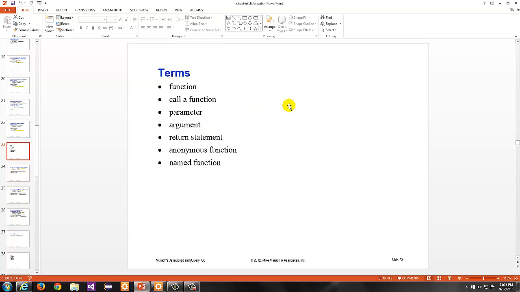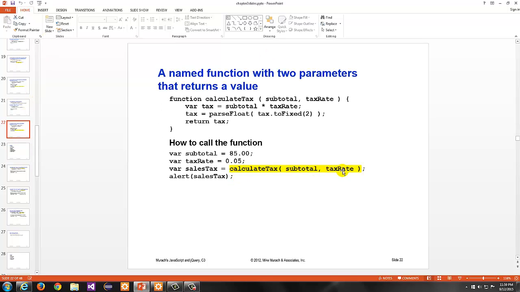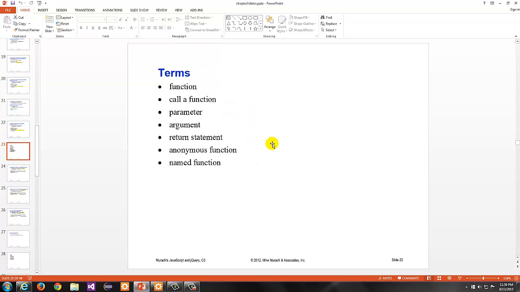A return statement actually replaces the function call, like here. Since this has a return statement of tax, whatever it calculates the tax to be, it returns that value, and then that replaces its call here with that value. Ultimately, once it's completed, sales tax will pick up that value. It's not pointing to a function at that point. It just contains the value that was returned.